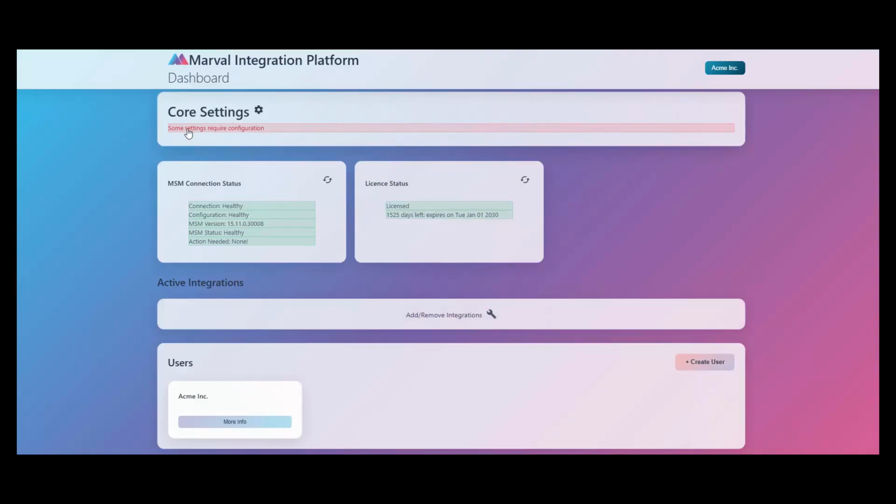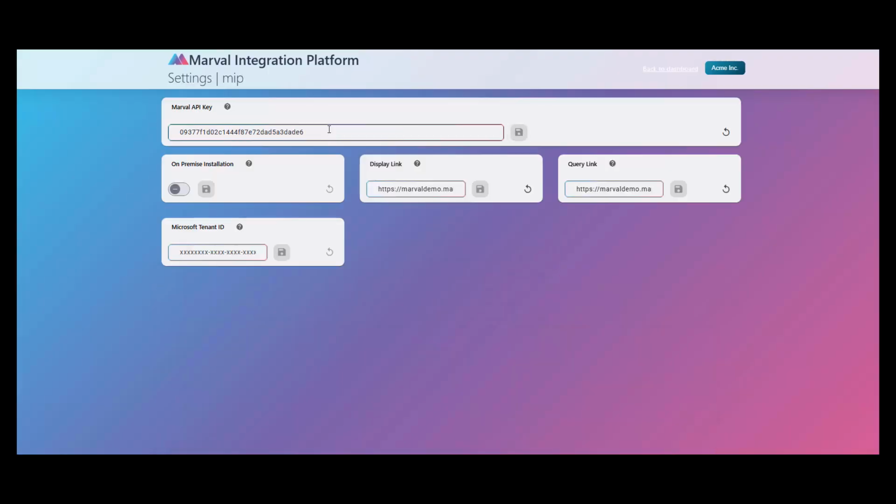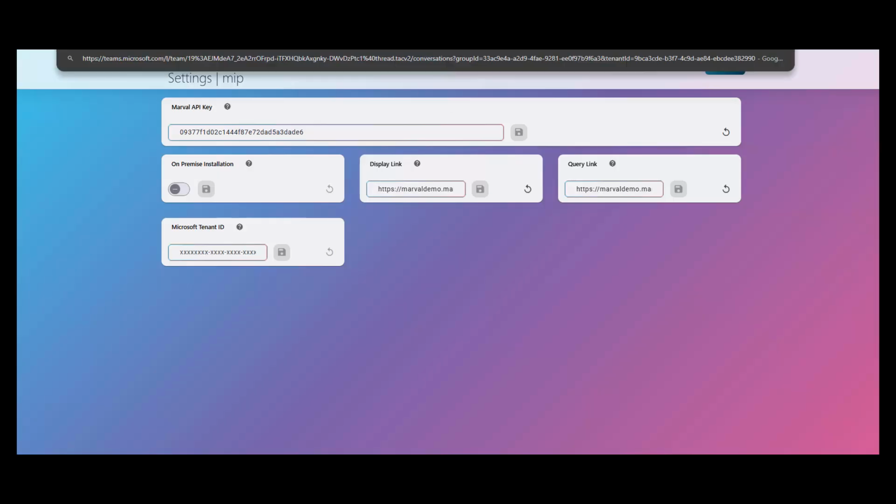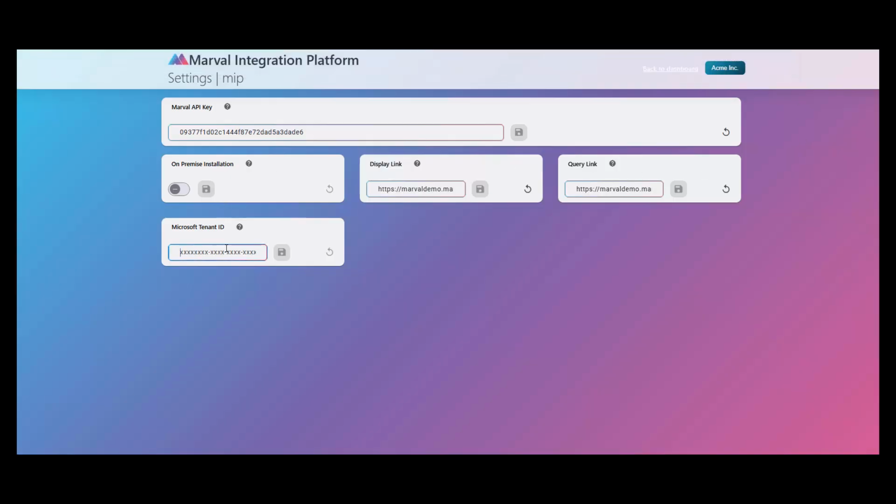We still have some settings that require configuration here. It says that we have a tenant ID that we need to configure, so I might just go ahead and do that now just for completeness. So I'm going to go into the Azure platform and grab my tenant ID. You can also do this from Teams. If you go into Teams and then click on a channel and copy the channel link, in the channel link is a parameter that says tenant ID, and so you can grab that and then place that where it says tenant ID here.